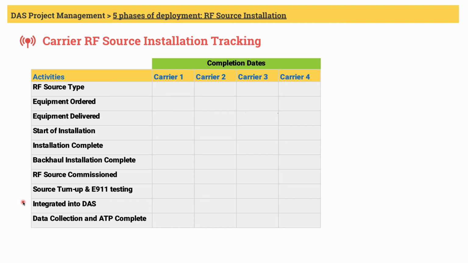Once the RF source is turned up, integration into DAS can start. Integration also involves optimization of uplink noise coming out of the DAS and going into the signal source. Final phase is when carrier collects data to see if the DAS is working the way it should be. This is part of their acceptance and testing procedure, or ATP, which you have also seen in the last slide.